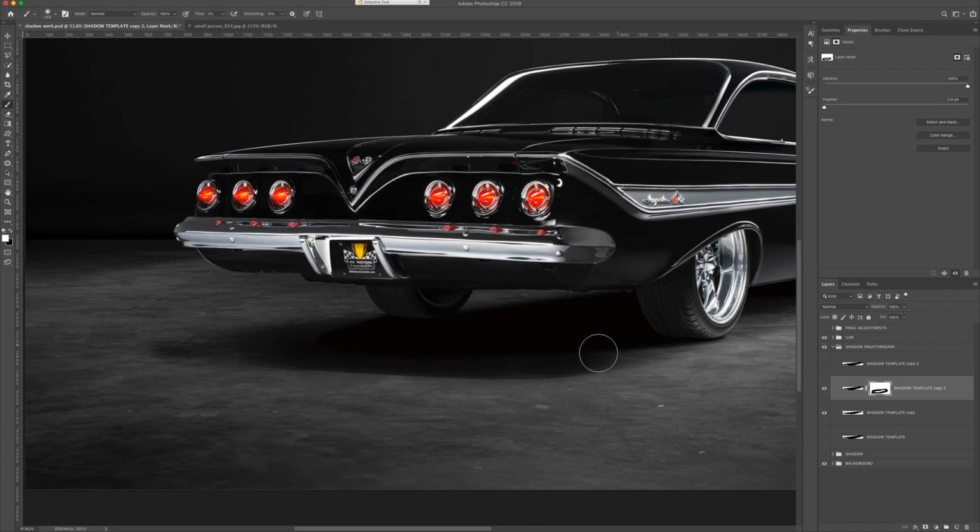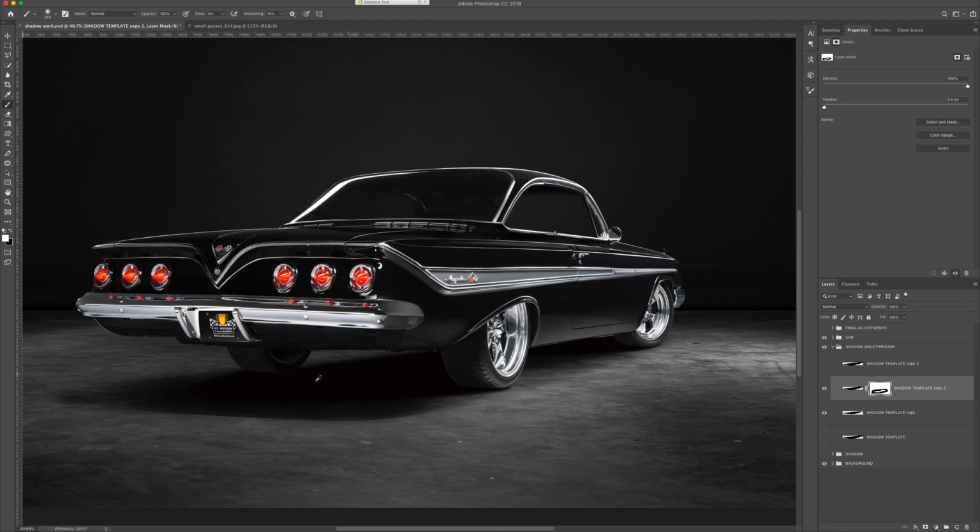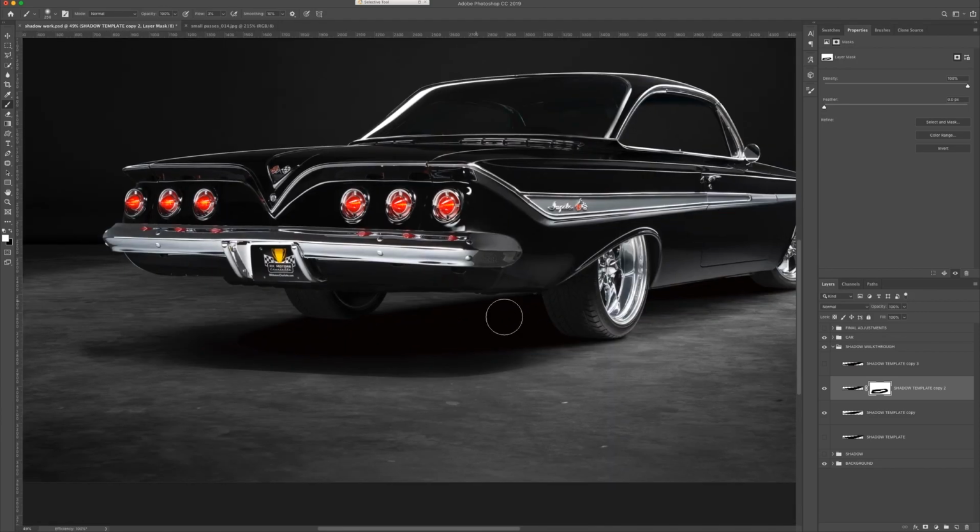Don't worry too much about that sharp line at the bottom. We're going to get rid of that in a sec. So that's looking pretty good there. And then just select the black brush to then, I'm going to bring this up. Go for something a little bit larger, just to get rid of that sharp line, that sharp edge.